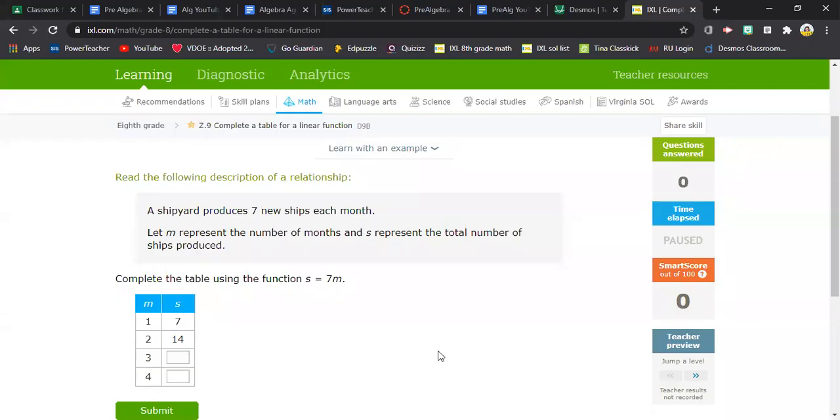Hello, everybody. This is an IXL section that you're going to need to do for pre-algebra. It's IXL Z.9 about completing a table for a linear function.